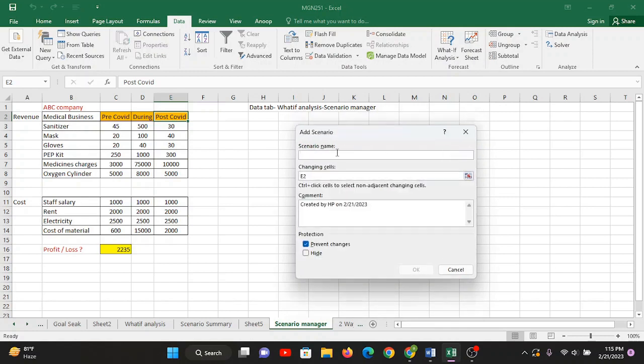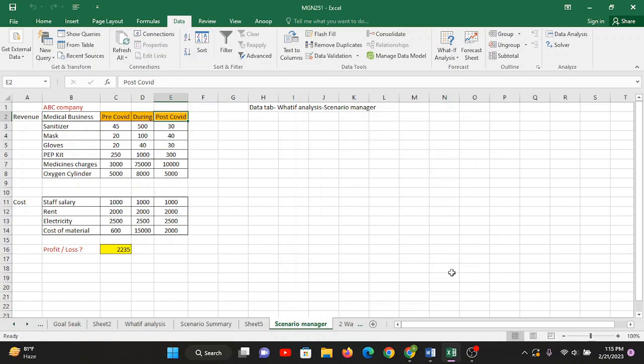So let me start with adding scenarios. What is the first scenario? It is mentioned in this case as pre-COVID. But before this, one very important thing we need to do is name these cells. What is this 45 rupees? 45 rupees for sanitizer, 20 rupees for mask, 20 rupees for gloves, 250 rupees for the PPE kit, likewise. Similarly, cost factors are mentioned here. You have to first name these cells.